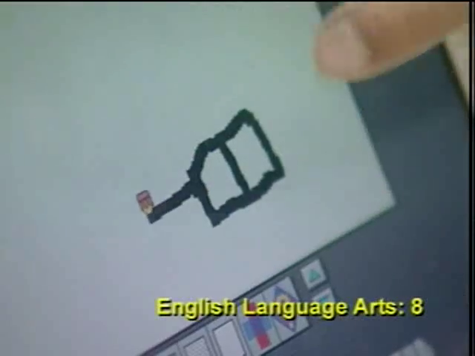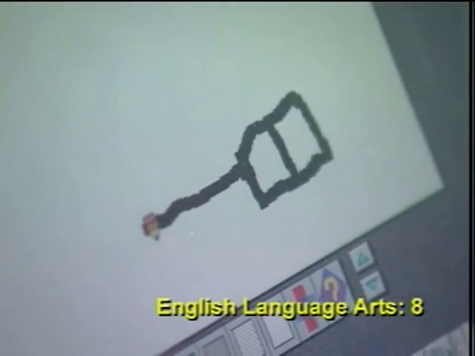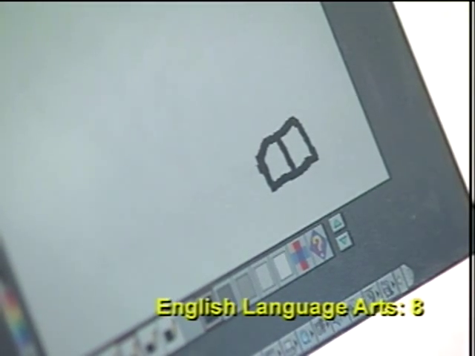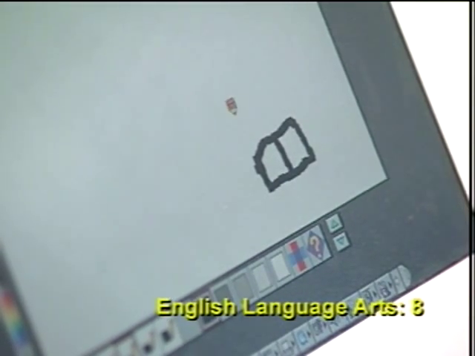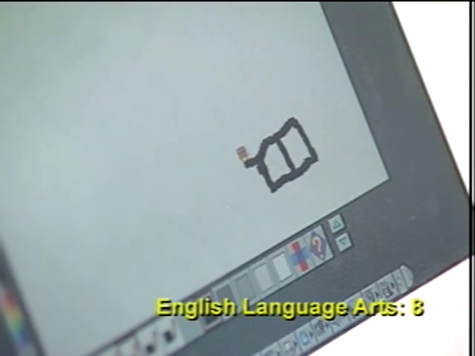W-A-T-E-R. The groups then create their new organism on the computer using KidPix Deluxe software. The students address English Language Arts Standard Number 8 by using a variety of technological and informational sources to synthesize information and to create and communicate knowledge.